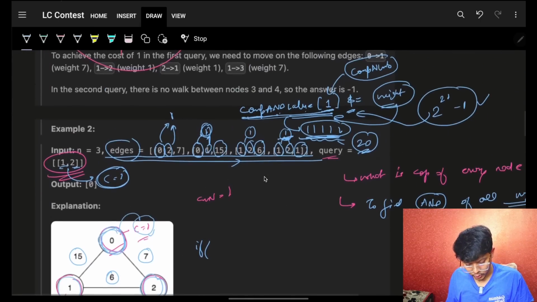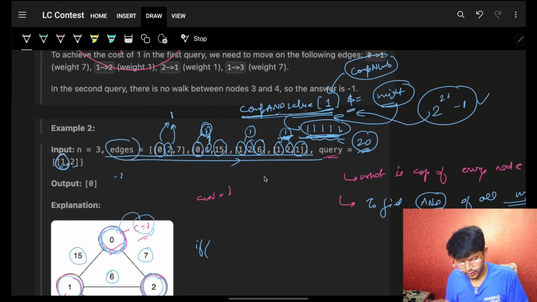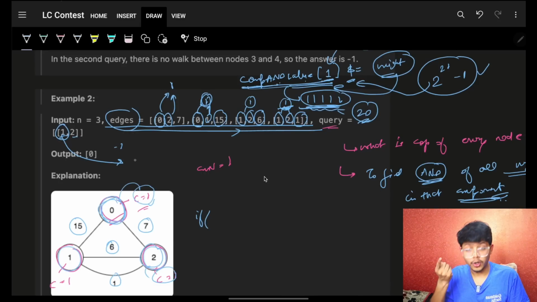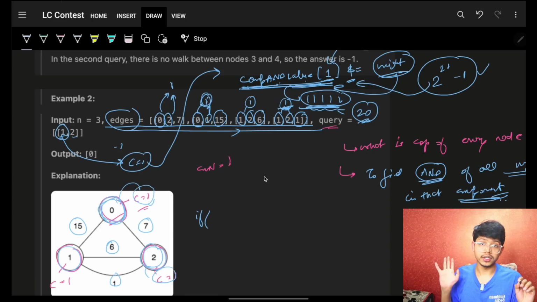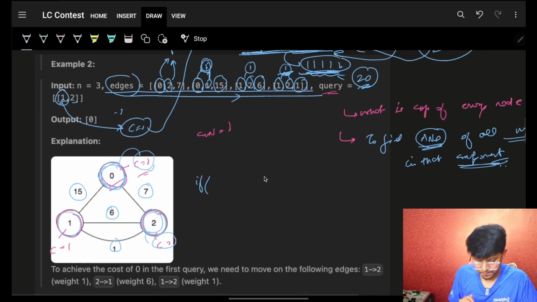Now, if I come back to every query, I will just ask, okay, node 1 belongs to which component? It belongs to component 1. For component 1, what is the AND value which I have got by the pre-computation? And that's the answer. Cool.